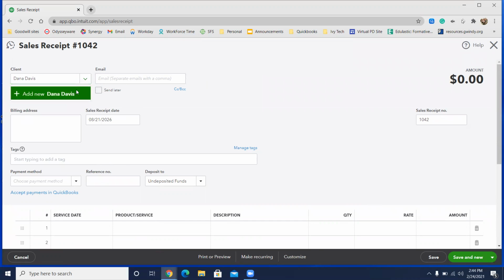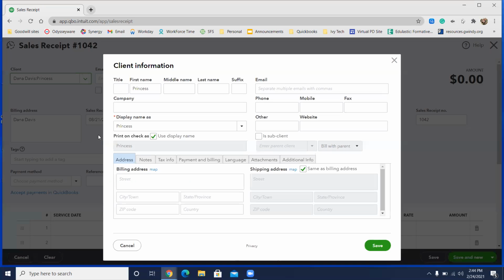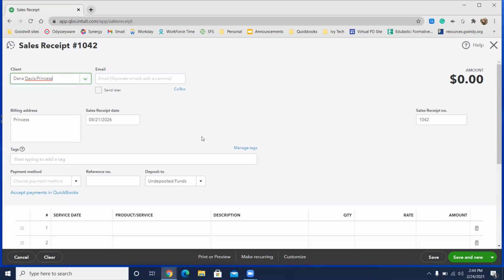We're going to add Dana as a client real fast here. And then we're going to add her medium-sized dog, Princess, as a sub-client of Dana. So I went ahead and saved that.